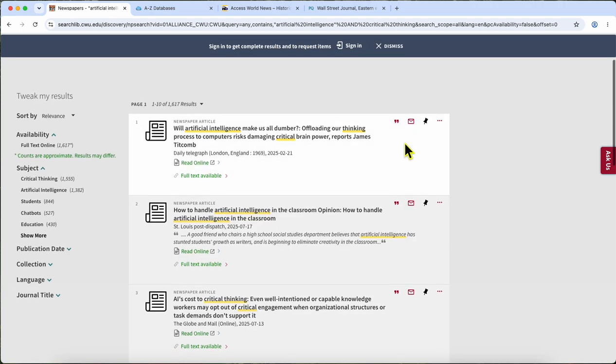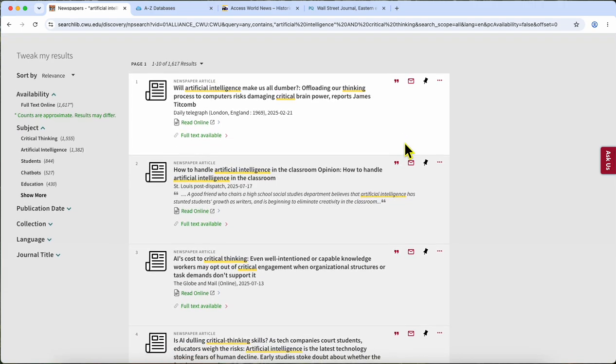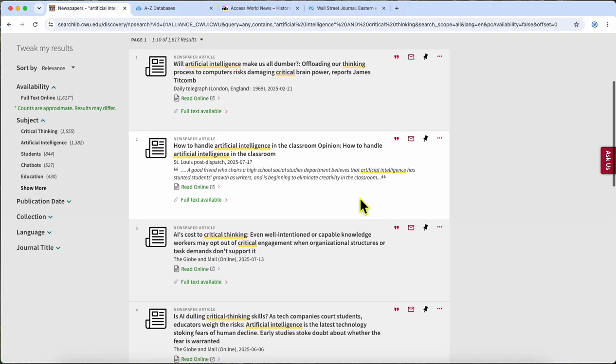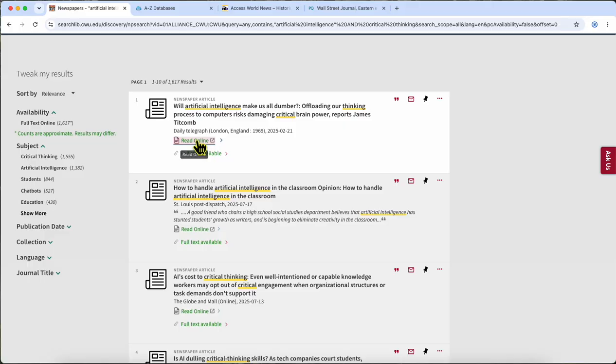When I search it, I can see that I'm getting results from multiple different databases or from different newspapers themselves. So the Daily Telegraph is showing up here, St. Louis Post-Dispatch, that's where I'm looking to see what newspaper it's coming from. I can also see the date of publication and a little bit of a clip from the newspaper itself. I could jump directly into read online or full text available if that looks like what I need.